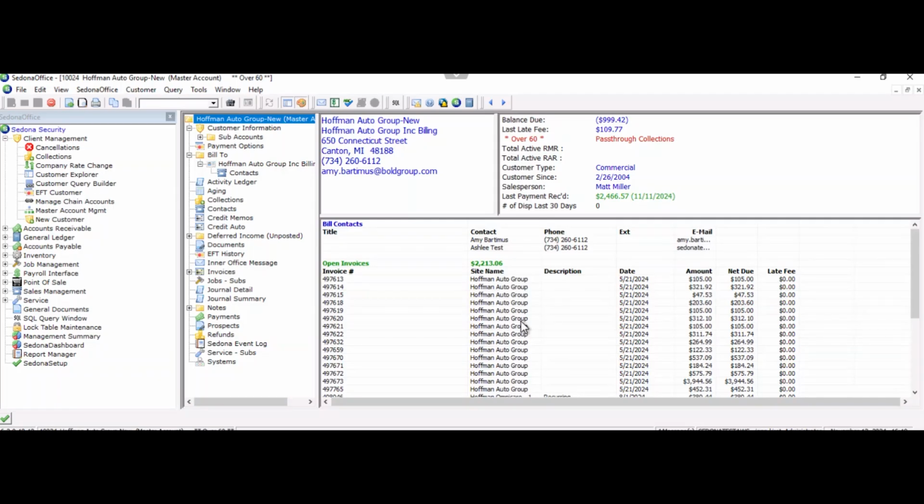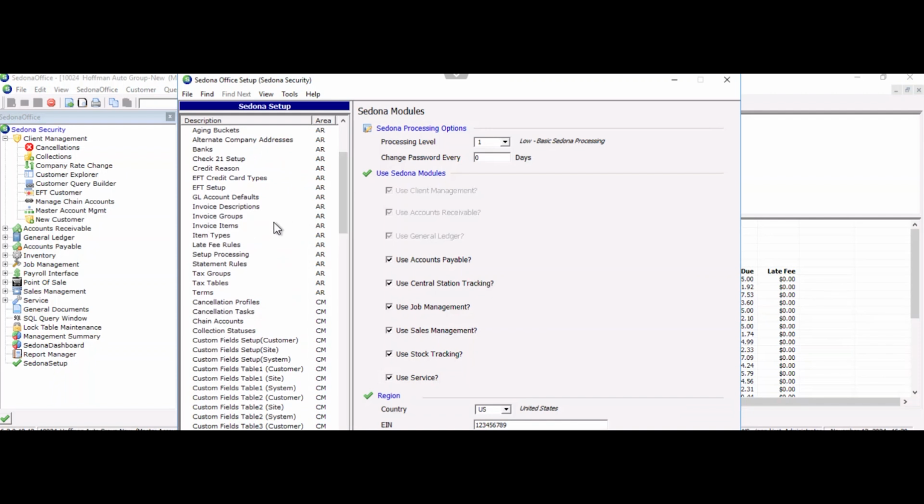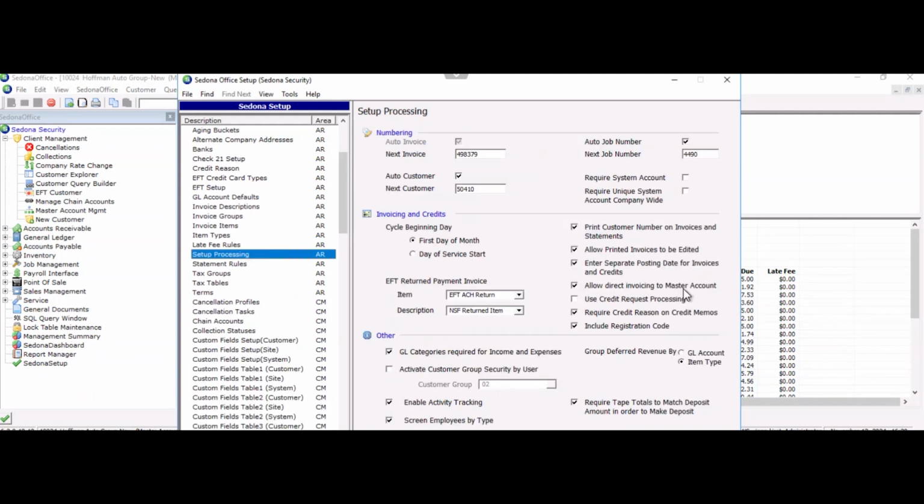Master accounts contain invoices either billed to the master or created from the master. To create an invoice from the master account, you must have allowed direct invoicing to master account selected in Sedona Setup under AR Setup Processing. It is important to note that an invoice that is created from the master account will not contain any sub-account information.